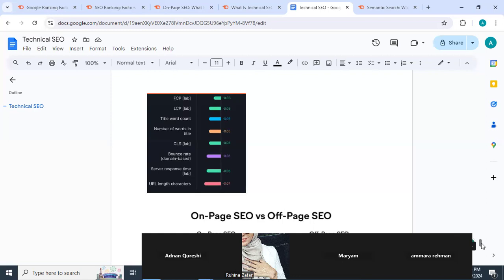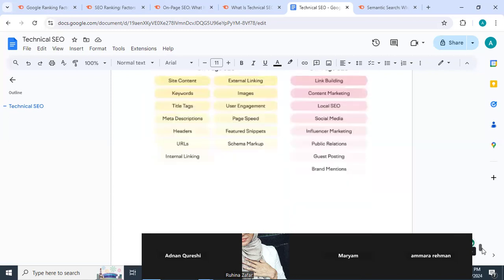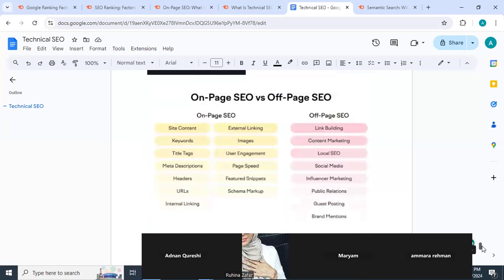So that's basically it. If we look at which factors are on page and off page, we discussed this in the previous lecture too. On the left are the on page factors, which improve your ranking. On the right are the off page, which improve your ranking. So any questions up till now?